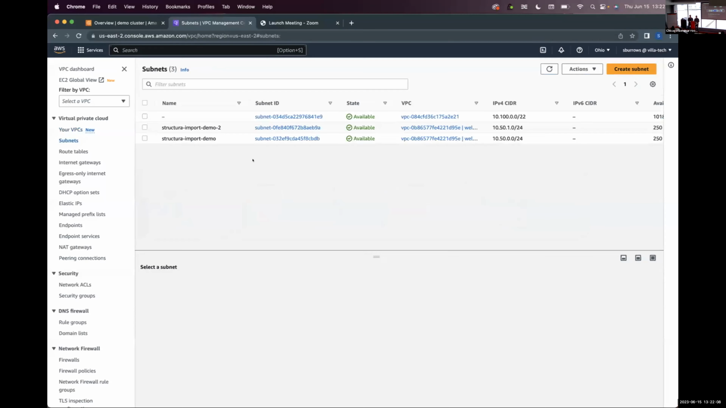Looks like that pushed already. Give it a refresh, and now we have our subnets. So very quick. I didn't have to type anything, didn't have to do anything apart from add 2 more. That's what I added to Structura, and it's created those 2 subnets for me.